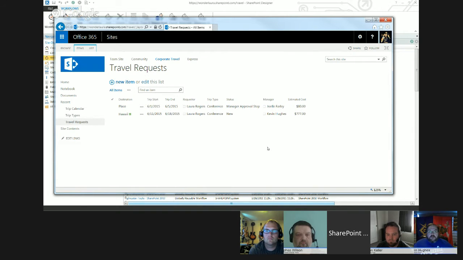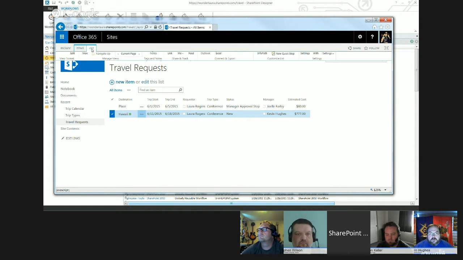And so the concept is going to be, I just want to know maybe when the status changes, or I want to know if the trip type changes, or I want to know if the cost changes. So things like this that you want to know when they change. So before I even get into the workflow or go over to SharePoint Designer, I'm going to go ahead and create these copy fields of some of these columns.